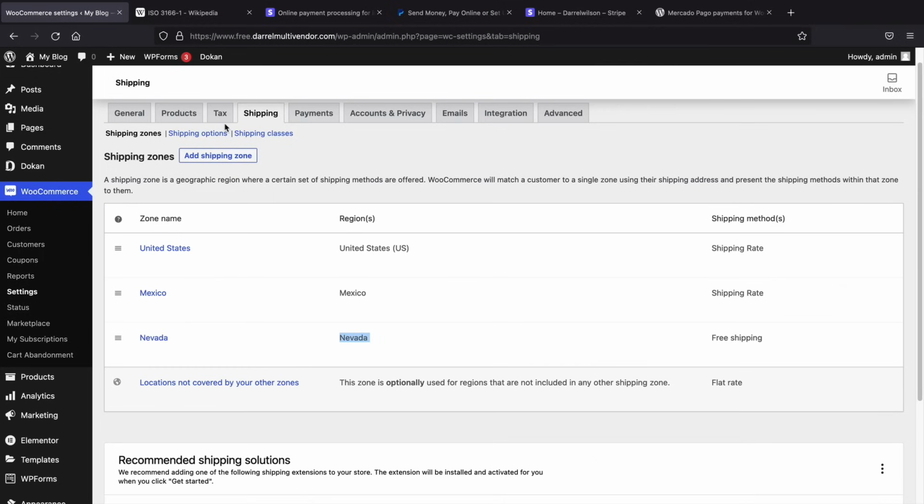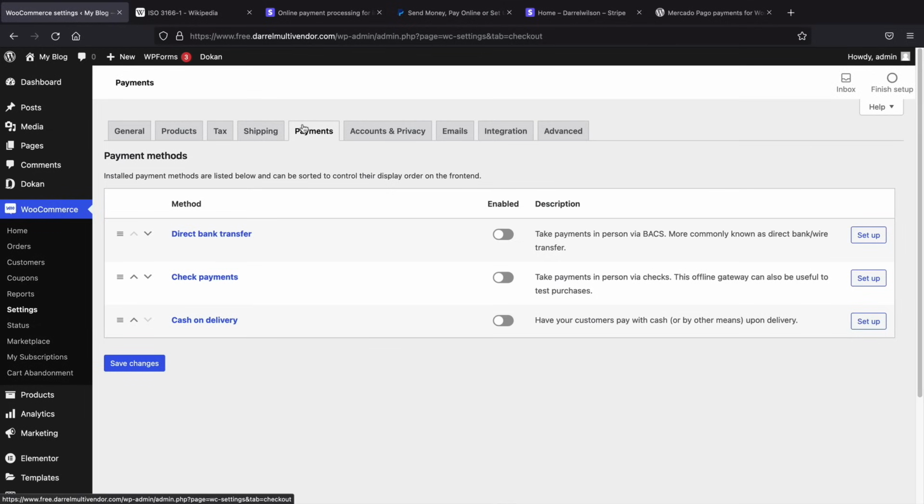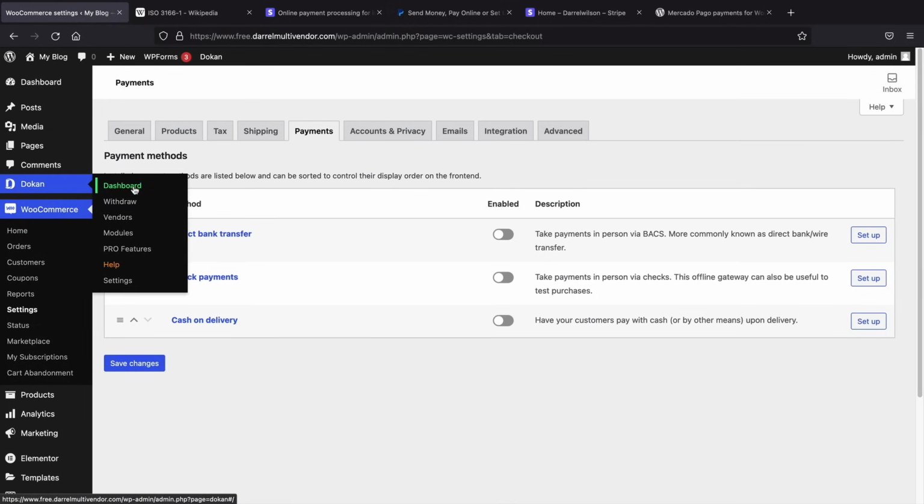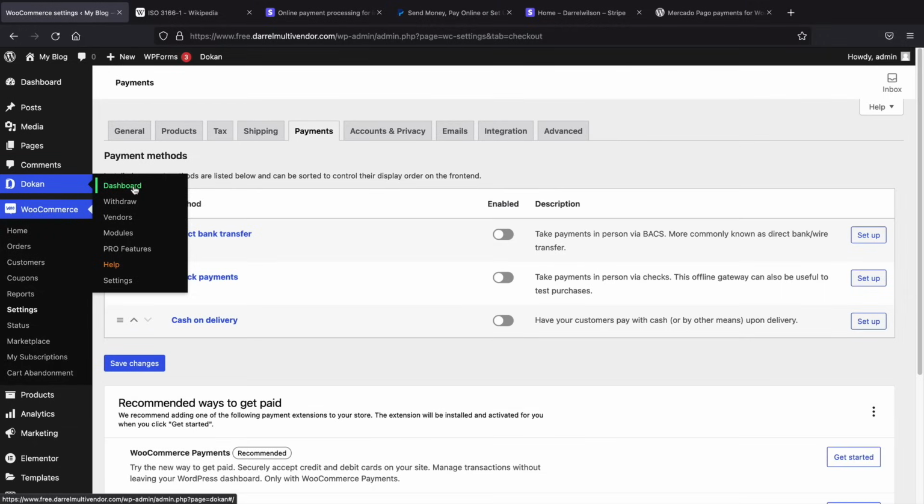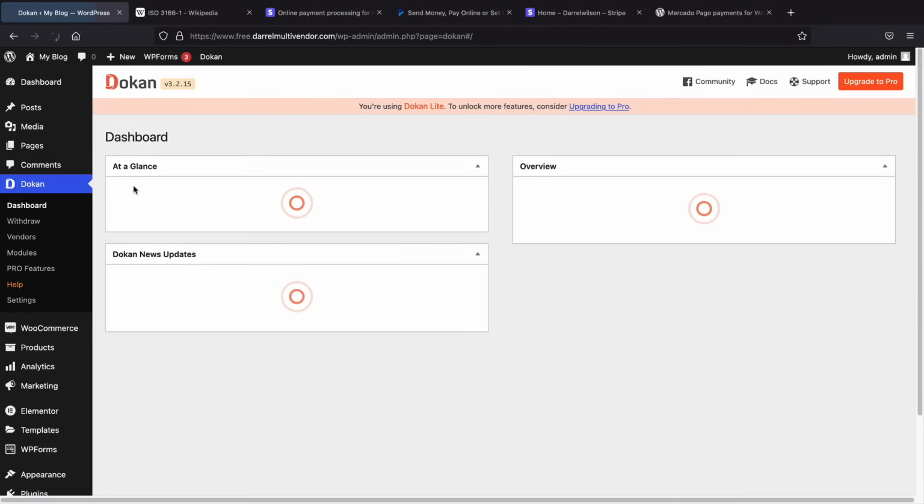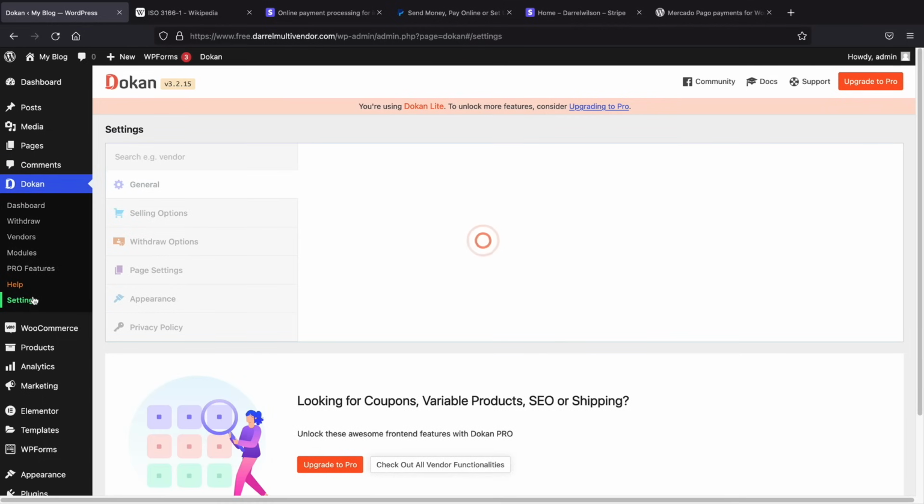So now that we set up tax and shipping, we can now go ahead and accept credit card payments on our site. But before we jump into the payments really quick, I just want to step back here and show you a Dokan option about your vendors. So let's go to the dashboard and go to settings.